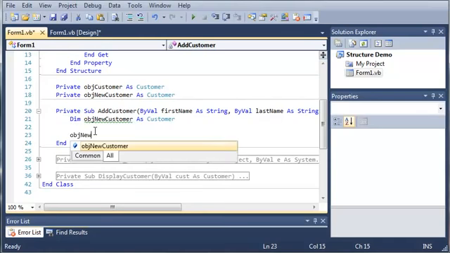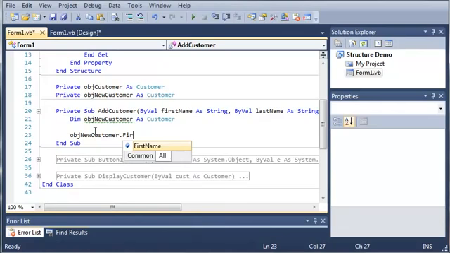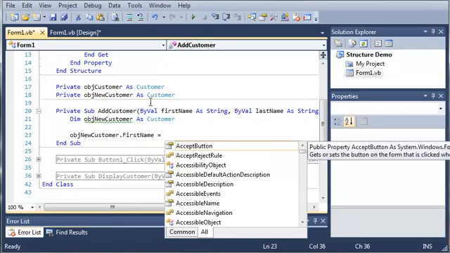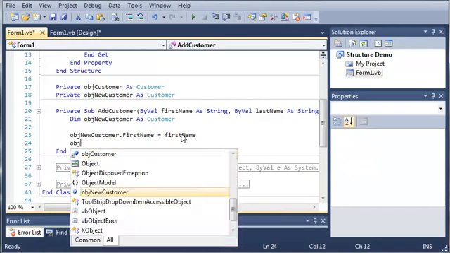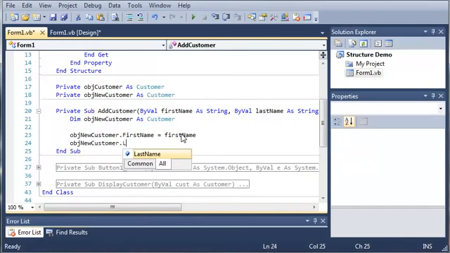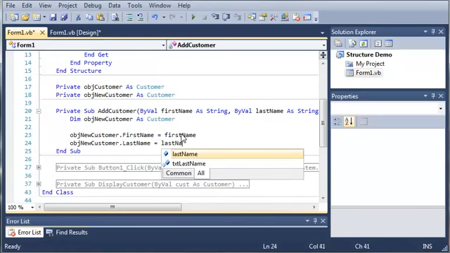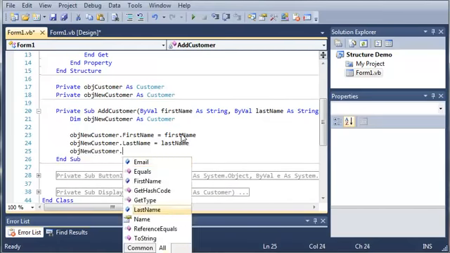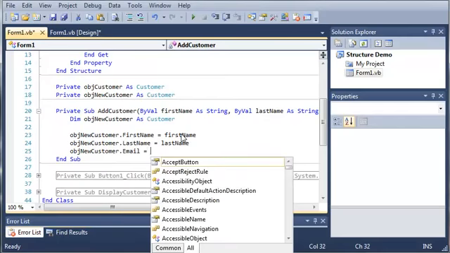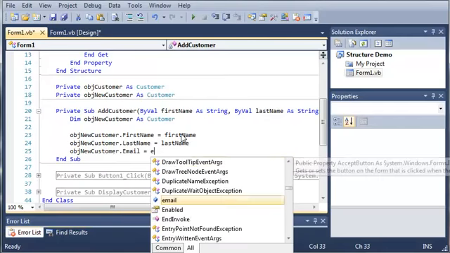So we'll just type object new customer dot first name equals, and then we're going to use the first name that you have passed to this sub. So we'll just do first name, and then we'll do that for the last name equals last name, and object new customer dot email equals email.